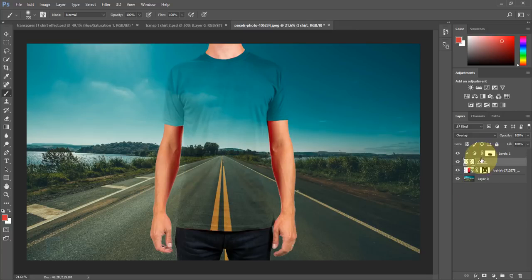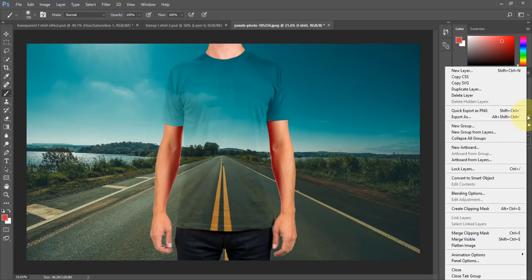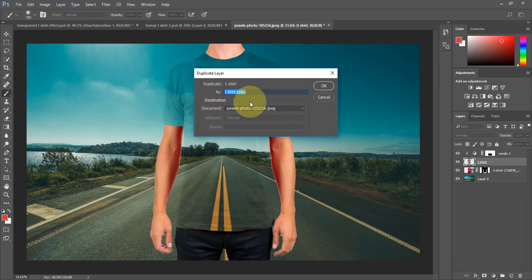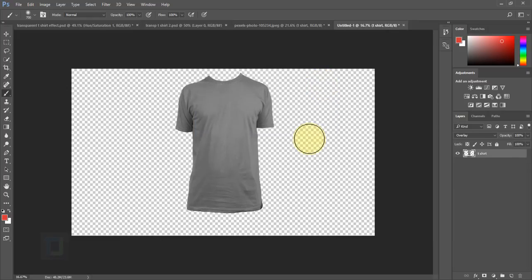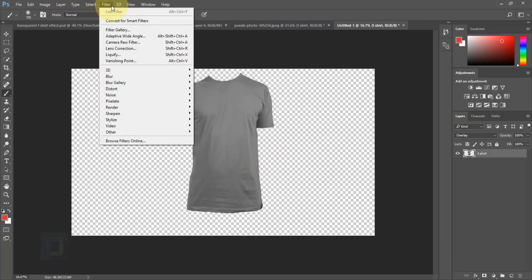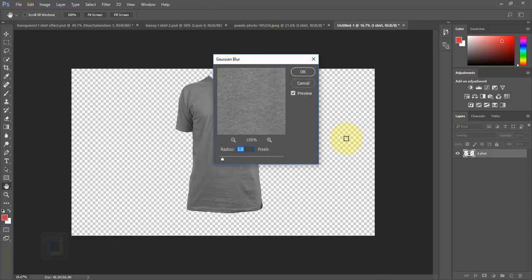And for that, again, make sure you have your t-shirt layer active. Then go and click on this little icon here. And here you have the option of duplicate layer. So click on that. And when this box comes up, in the document, make sure you create a new document and hit OK. So now we have the t-shirt in a completely new document. And before we do anything else, we need to blur it a little bit. So for that, go to filter, blur, and select Gaussian blur. And in the Gaussian blur, 1 or 2 pixels should be enough for this image. So I'm gonna keep it 2, then go and hit OK.